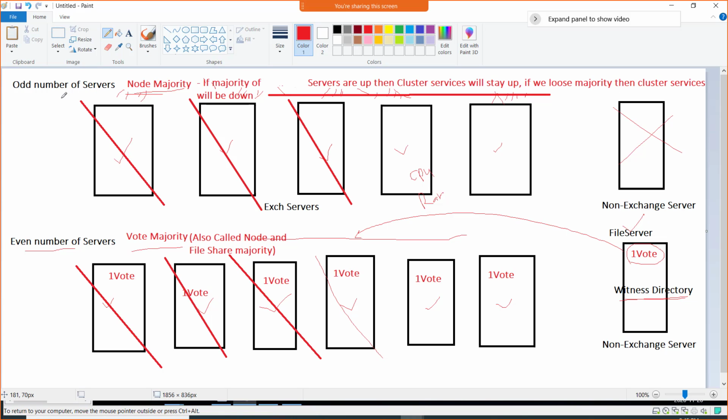So briefly, I'm just going to go there. If there are an odd number of nodes, 1, 3, 5, 7, 9, or an even number of nodes, 2, 4, 6, 8, odd number of nodes can decide if they lost the majority. If they lose the majority, then the cluster services stop all the client connections. But if you don't lose the majority, then cluster services keeps the connections coming for the clients and applications to the databases. So in an odd number of servers, it's always easy to decide if we have the majority or if we lost the majority, right?